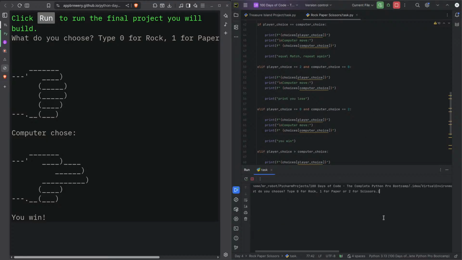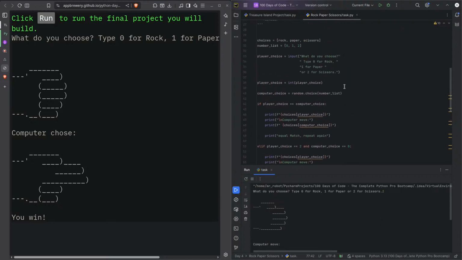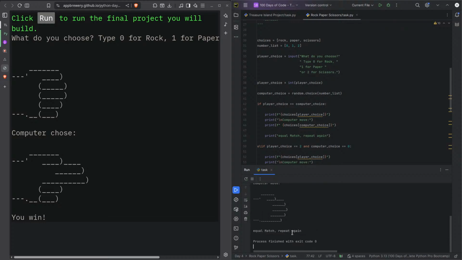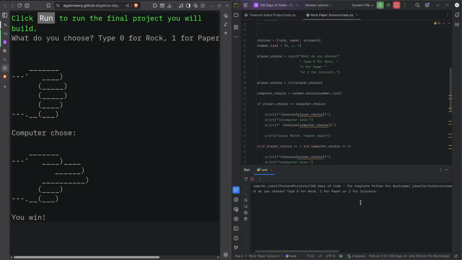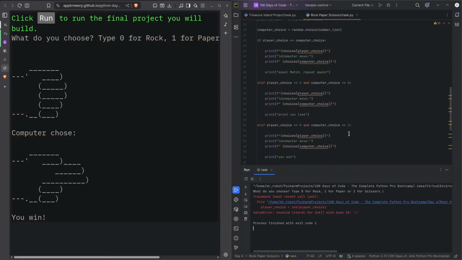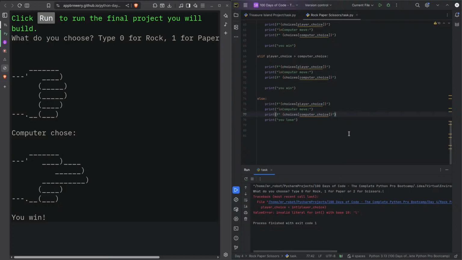Okay, so we're gonna choose in this case number 1. And we're gonna see. Okay, so my move is number 1, which is paper, which is correct. And then the computer did the same move, which is an equal match. That's fine. Okay, I'm gonna choose number 2, which is scissors. So yes, that's correct. Scissors, computer move paper, which means I win. Okay, if I choose number L, then we have an error. Interesting.